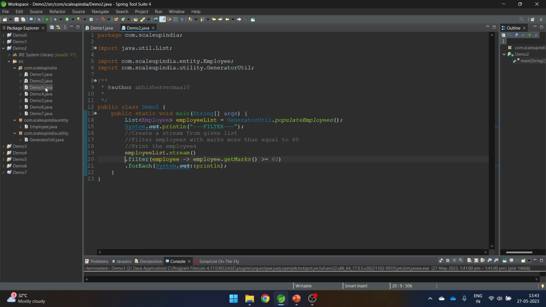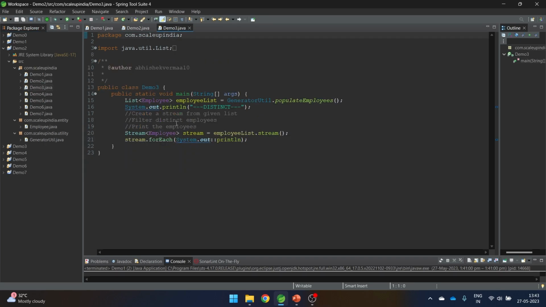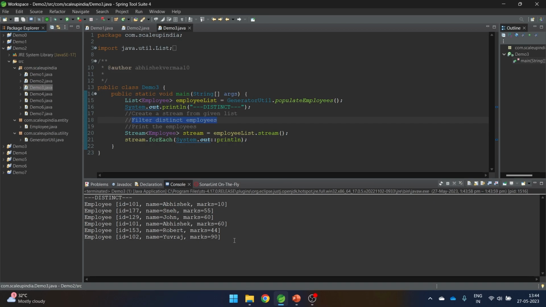Now let's go for the next. So we'll increase our speed step by step. So this time they say filter distinct employees. So before doing that, let's see what kind of output we are getting currently from this and why it says distinct. So currently if we print this, you see that this employee is getting printed twice. ID is 101, name is Abhishek. Here also ID is 101, name is Abhishek. So we don't want two employees like this. We want that if two employees have the same ID, then they should be considered a single employee.